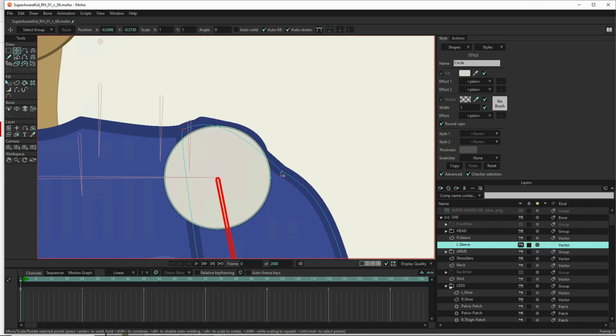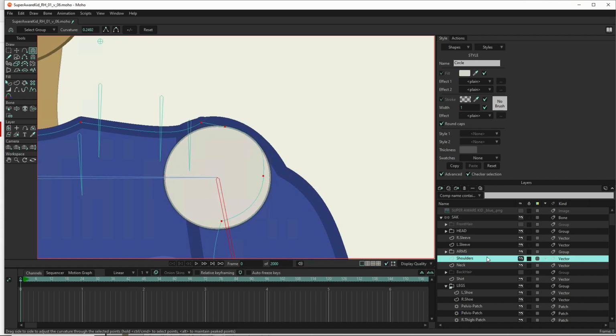So hit T, grab a point, hit C for curve, and we can bring this curve around the circle. Now we don't have to be exactly on the circle as long as the part that's rotating is bigger than the base part. Now we're going to go to the base part, which is the shoulders, and now we'll match our points by hitting T on the keyboard and grabbing a single point. We can now match this circle, and we want to be as close as possible.